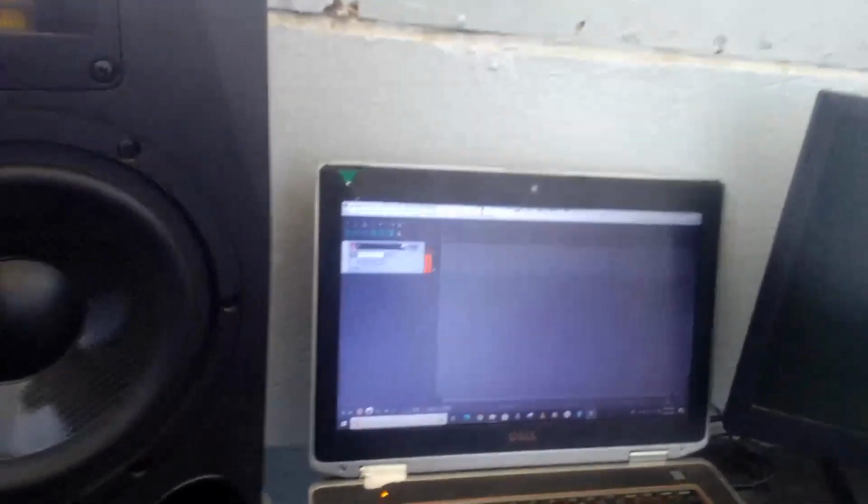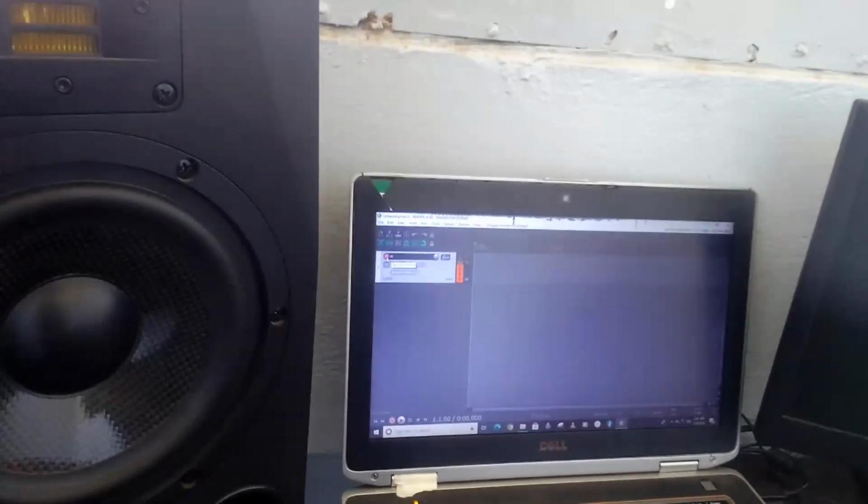1, 2, testing, 1, 2, 3. Microphone test. And that's how you configure the microphone in your DAW. And like this, you can actually record what you need to record.